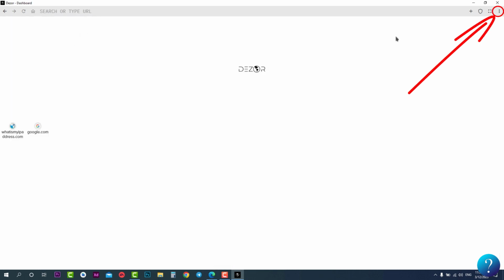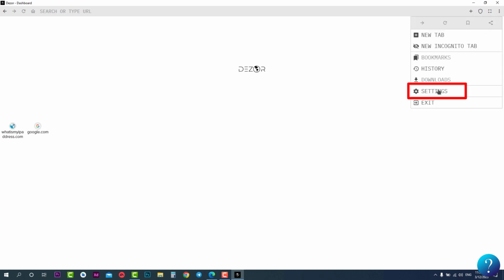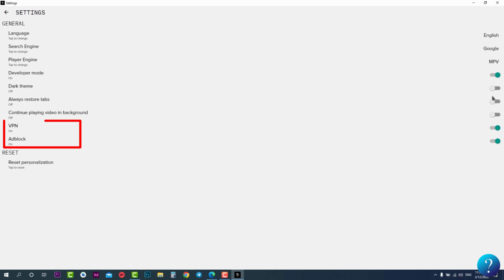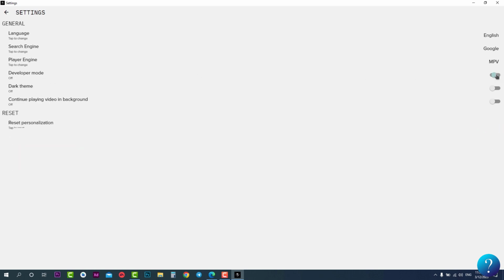Then click on this menu here. Then choose settings. Here you have some simple settings that you can check out later. And here, if you tap on developer mode, you can see the two new options, VPN and AdLock, and you can deactivate any of them individually. Great! Now let's enable this option to make it work with the plugin. We are finished here. Now let's go back.